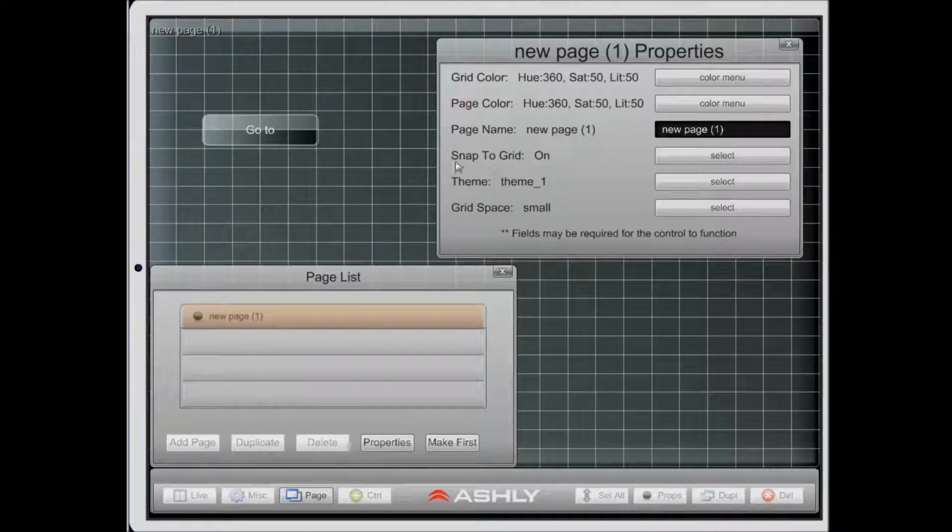Another property is snap to grid. So normally when you move your controls around a page, they'll snap to these grid locations. But if you want to turn that feature off so that you can freely move the control to wherever you want, you just select this property here and turn it off. And now you can freely move the control and it won't snap to the grid.